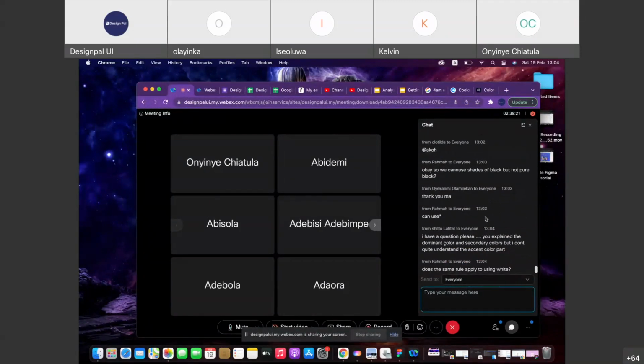So we can use shades of black, but not pure black. Yes, you can use shades of black. But don't use pure black in design. You don't use pure black, but shades of black and gray. Yes.